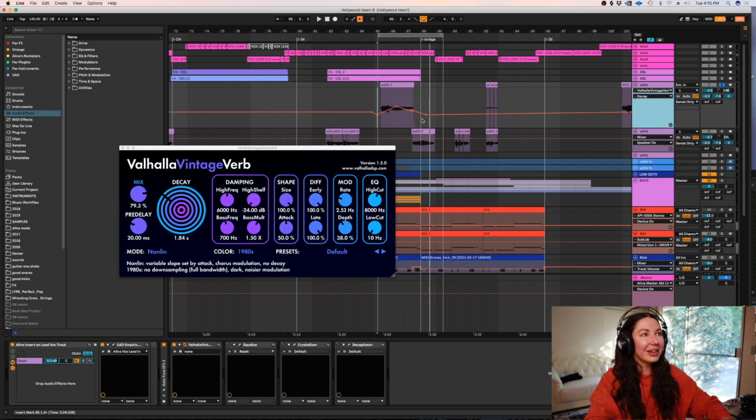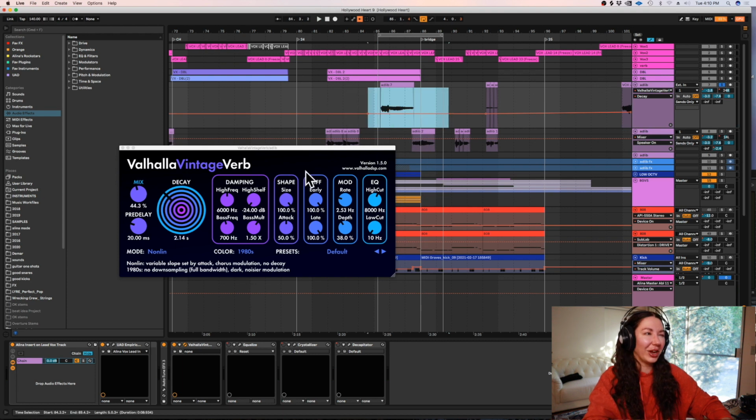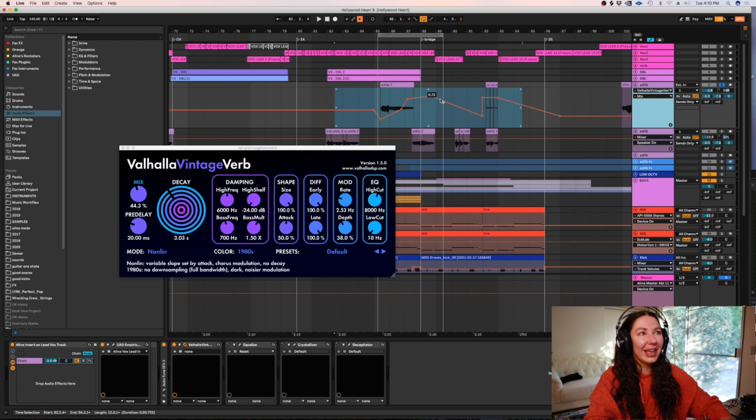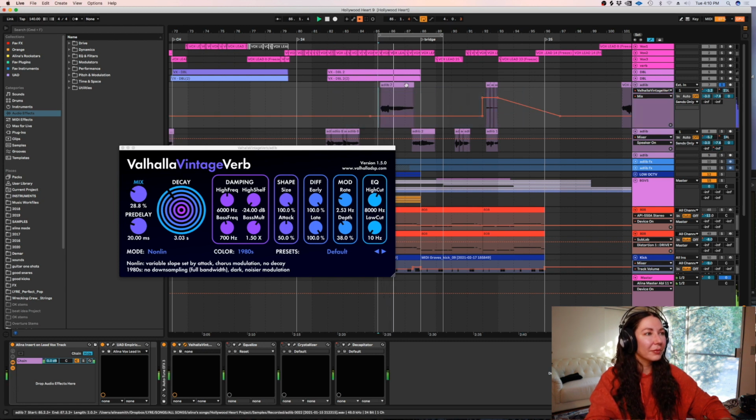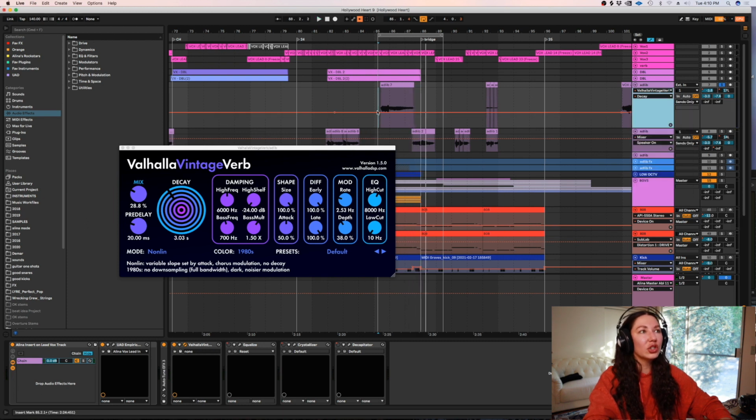This is actually kind of a crazy one. Let me take off this processing and I will do something more steady. Yeah, this is a long decay. A lot of the times people will have a short decay and it's a slapback. It's really fun.